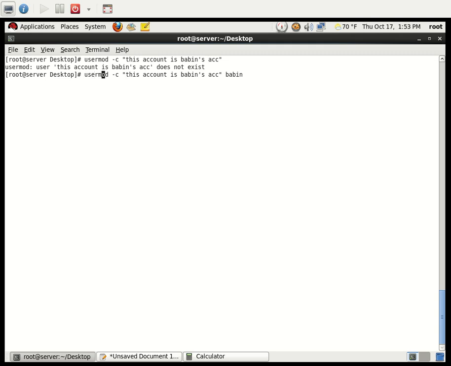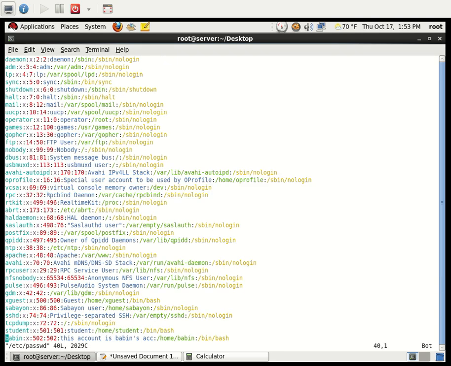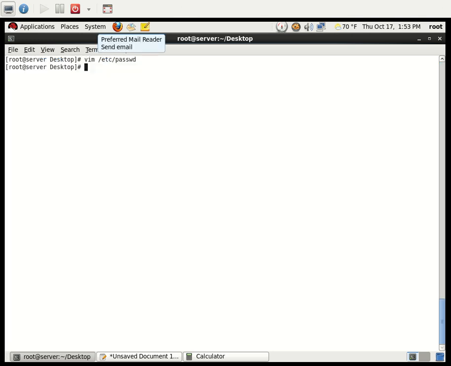Okay, usermod -c, then the GECOS information which you want to add, and for which user, and press enter. Okay, if I look at the passwd file for the user, here you can see the GECOS information has been added in the particular location. Okay, that's it for adding the GECOS information. So by these steps we can add the GECOS, and we can see a little more information.